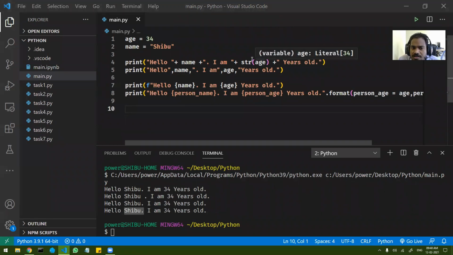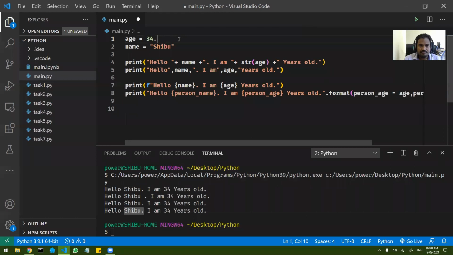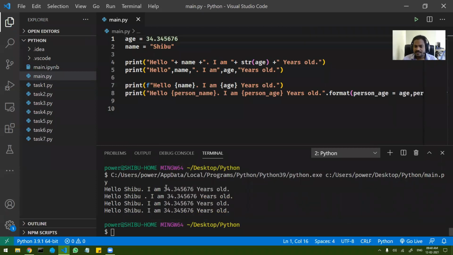Okay, so what are these format specifiers? I will just show you. Before that, let's suppose we have an age in floating point. Okay, it's not possible, but let's suppose we have an age in floating. Now if I run this, you can see I'm getting the age in floating point. Perfect. But I don't want the age to be such a huge number. I just want 1 or 2 decimal places after the point.